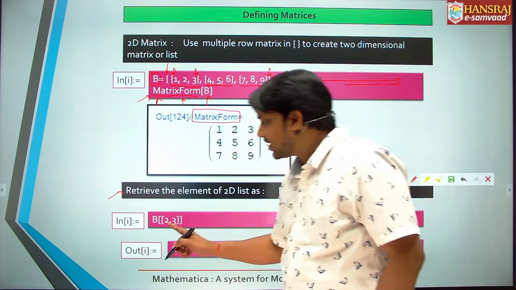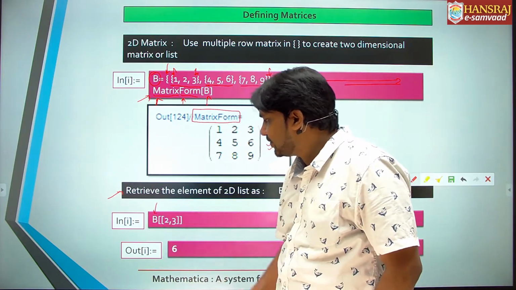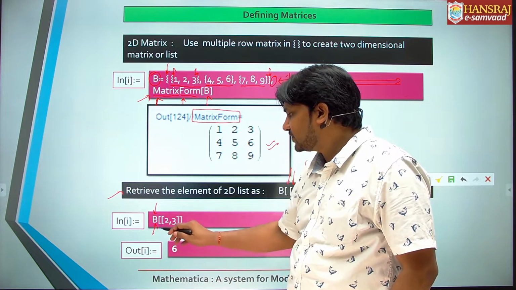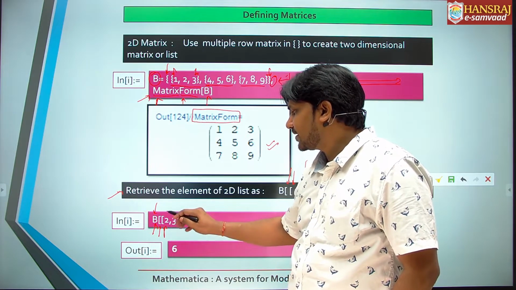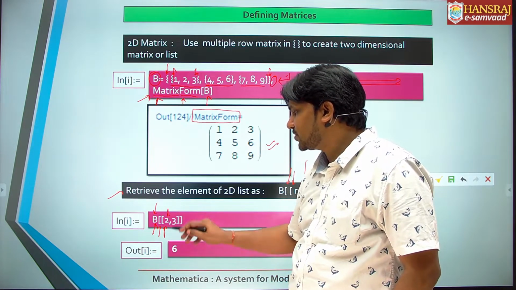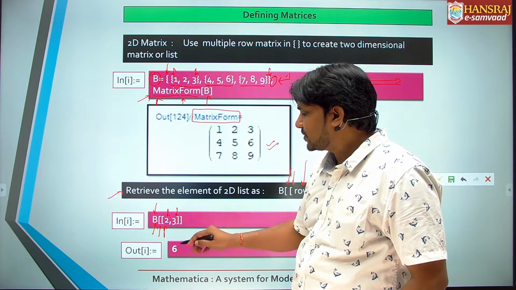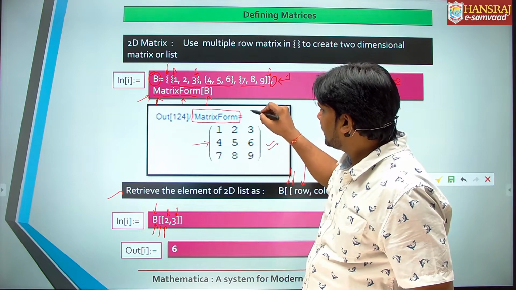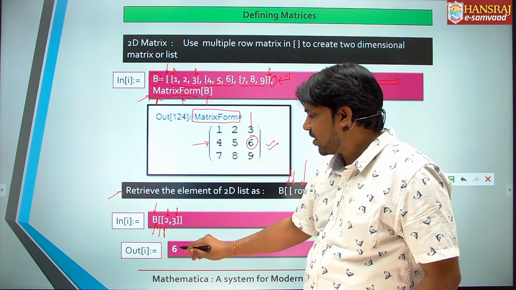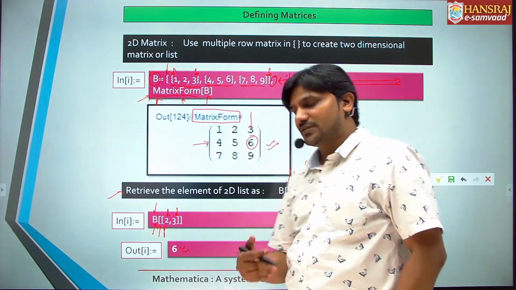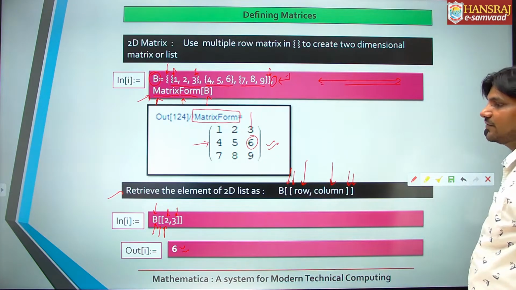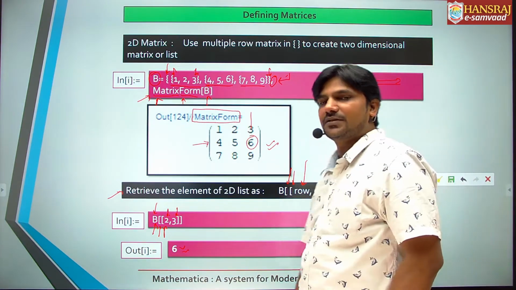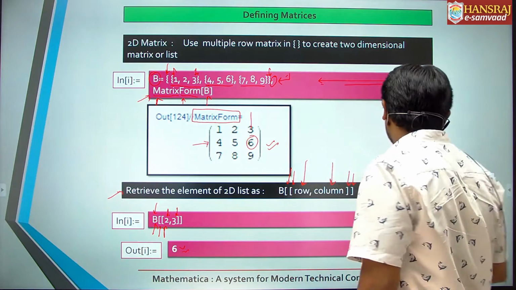So this is how you will write your input: B, the list name, the double square brackets, then the row position, that is 2, and the column position, that is 3. So second row and third column, the element is 6, so the output will be 6. This is the way you retrieve an element from your matrix.